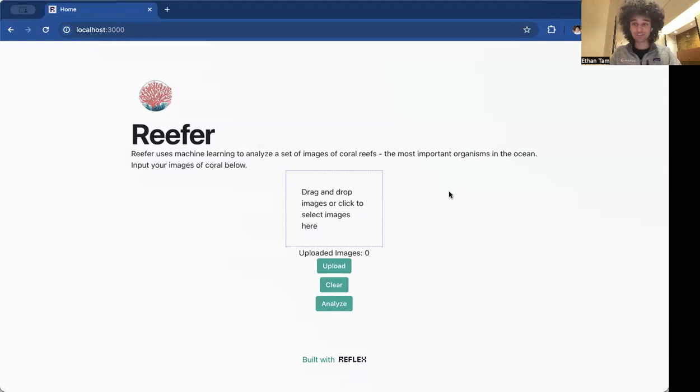For example, they can spend the majority of the time in the water just taking photos and then quickly run the model to tell which of the photos lead to healthy coral or unhealthy coral.